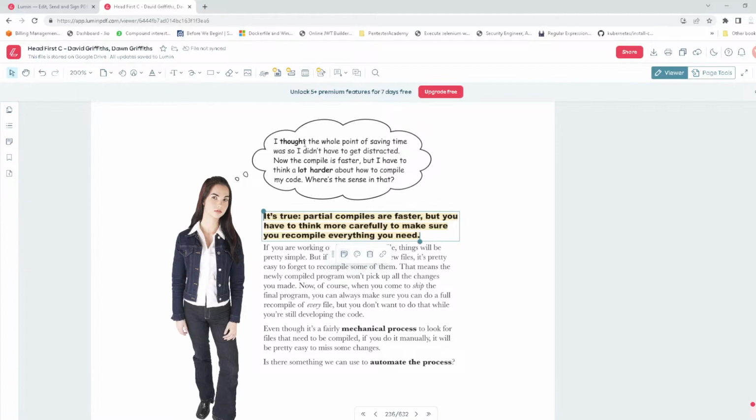I thought the whole point was saving time. Now I have to get distracted. Now the compile is faster, but I have to think a lot harder about which files we have to change. If you are working on just one source file, things will be pretty simple, but if you have changed a few lines, it's pretty easy to forget to recompile some of them. That means the newly compiled program won't pick up all the changes you made.